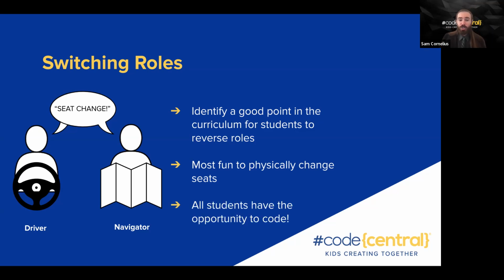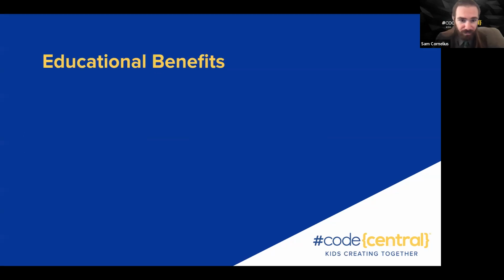And then this also ensures that all students have the opportunity to code, because if one student is always the driver, that means the navigator never gets to do any of the fun coding. And the driver is never going to get a chance to actually read the directions for themselves and get a better idea about what the directions have been asking them up until this point. So we do want to make sure that students have that opportunity to see a little bit of everything.